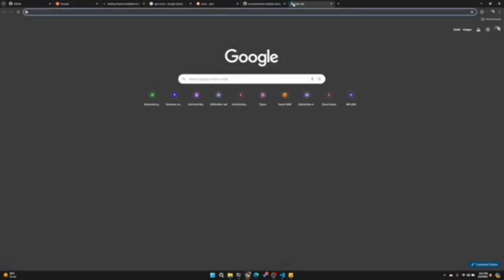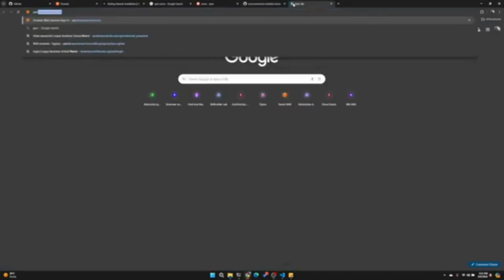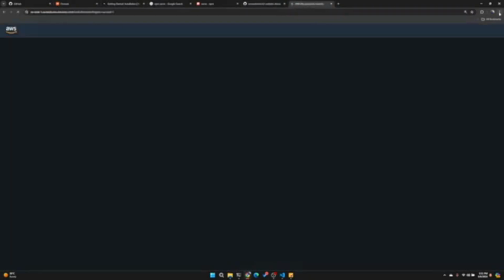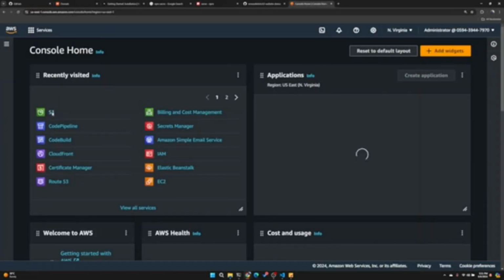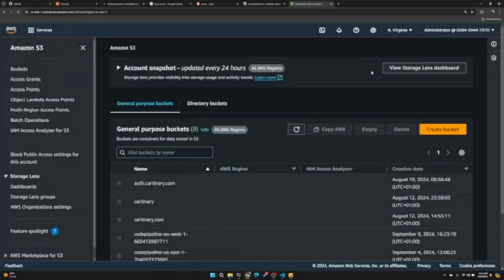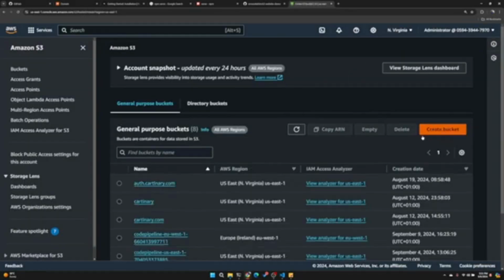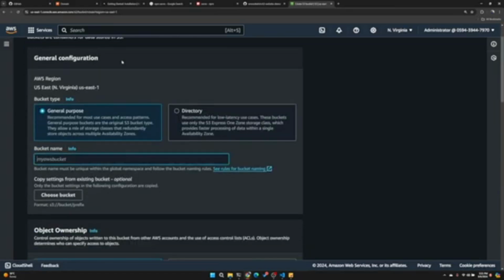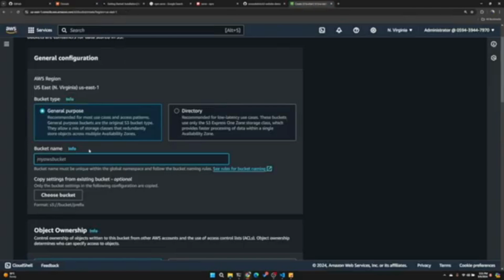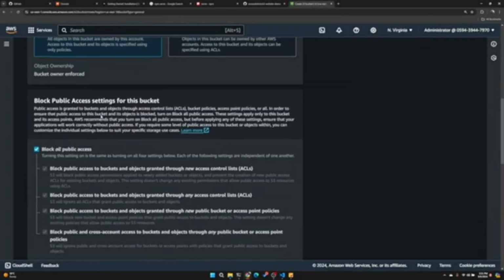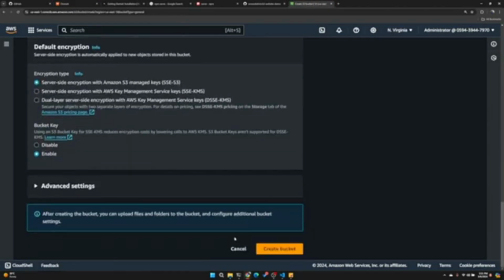Now that we are done with GitHub, we want to head over to console.aws.amazon.com. Go to S3, because this is where we are going to be hosting our static files, basically everything in the build folder. Click on create a bucket. I have a domain that I bought, cardinal.shop. I usually like to name my bucket after the domain name. The defaults are just fine. I want us to do this super fast.